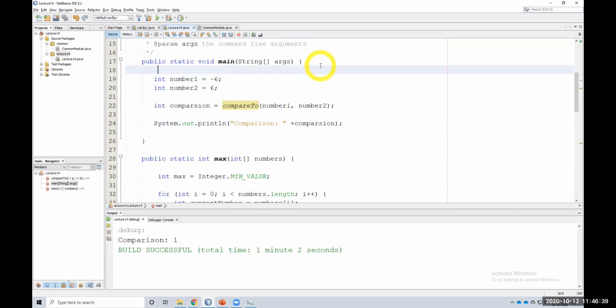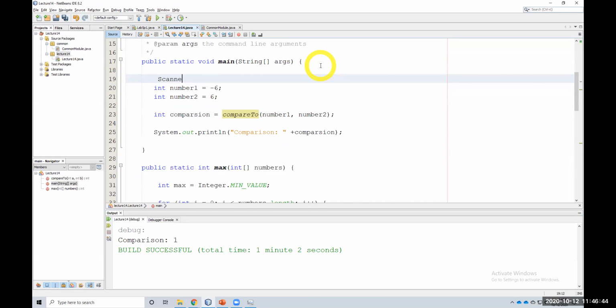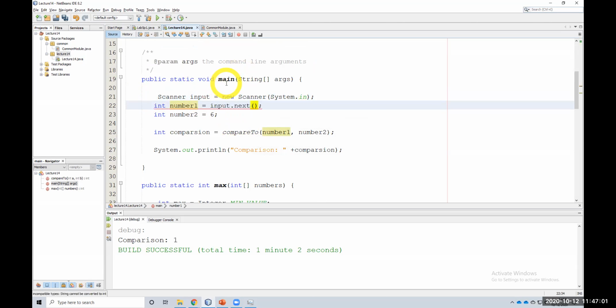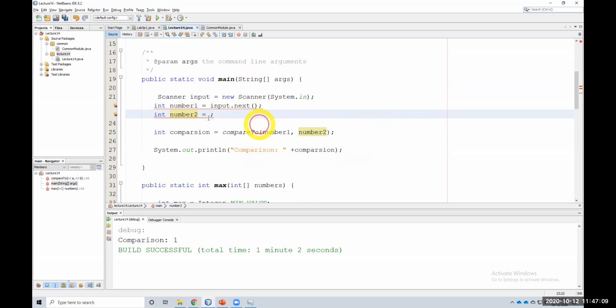But say, for example, I want to read this in from the console. Scanner input equals new Scanner System.in, right? Control-Shift-I. All right. Now let's say int number1 equals input.next. Number2 equals input.next. Next int, I'm sorry.